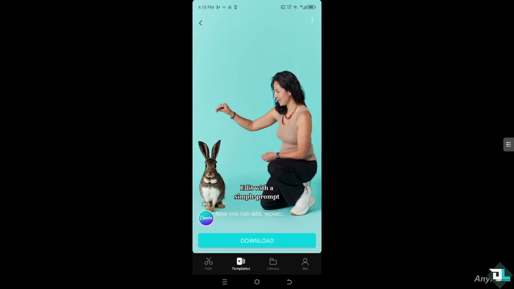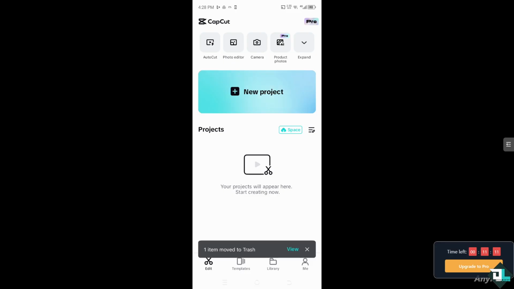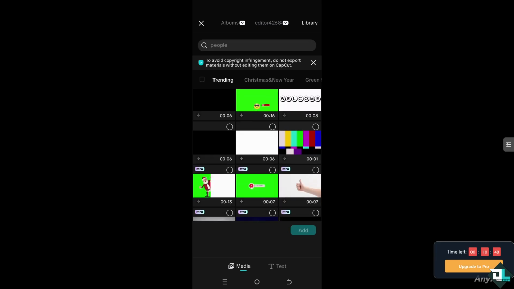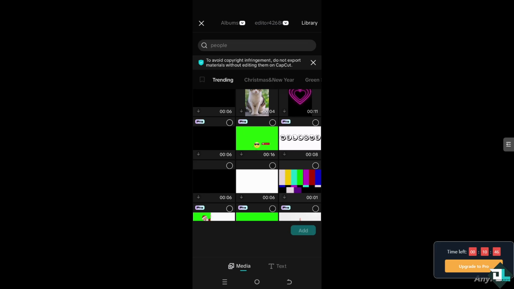All right, in my case, I'm going to be opening a simple project. And again, you can start a new project by clicking this small blue button here. Now, once you open the project, you can select from your own local directory or go to the library for Capcut and choose from any of the following. For example, I'm going to be choosing this one right here. Okay, so if you're happy with this video, you might want to click the add button.